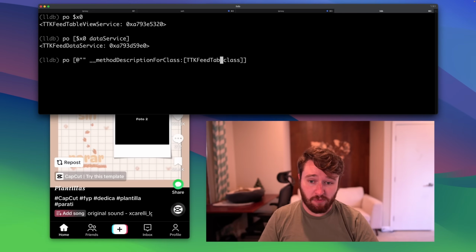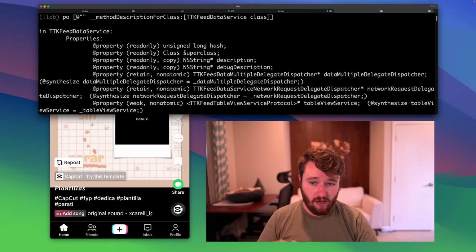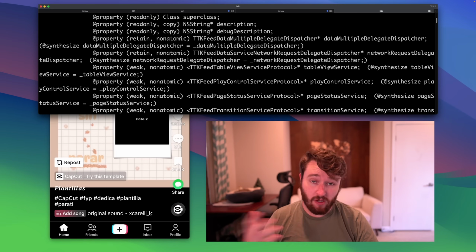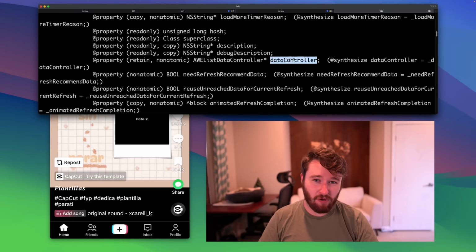Now let's do a similar thing as before. I'm going to ask this new class, TTKFeedDataService, what its methods are. And if we look through its properties, we can see, again, some generic NSObject ones. We have one called tableViewService, which seems super interesting. Okay, we also have this one here called dataController. Both of those seem like they could be candidates for where the actual data for this lies.